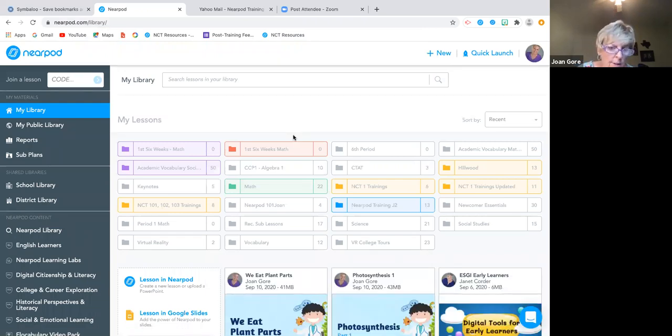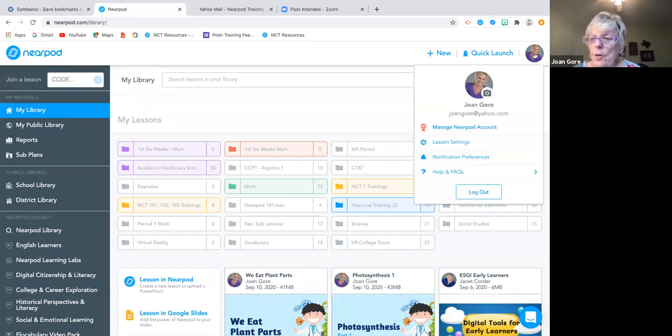You are no longer my students, so you should go to nearpod.com and log on to Nearpod. As I said, your library is not going to be as populated as mine is, but remember, I've been doing this for a number of years. Now, up here in the right-hand corner is your profile. It's just a little gray circle, probably. Go ahead and click on it.